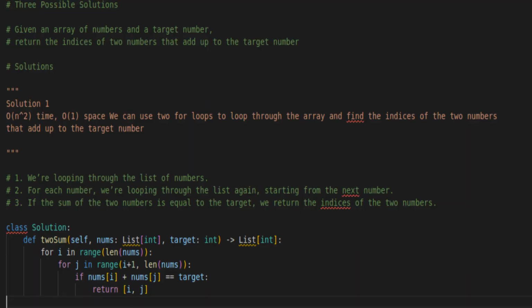The first solution uses O(n^2) time and O(1) space. You can use two for loops to loop through the array and find the indices of the two numbers that add up to the target number. On the screen, we are looping through the list of numbers. For each number, we loop through the list again, starting from the next number. If the sum of the two numbers is equal to the target, we return the indices of the two numbers.